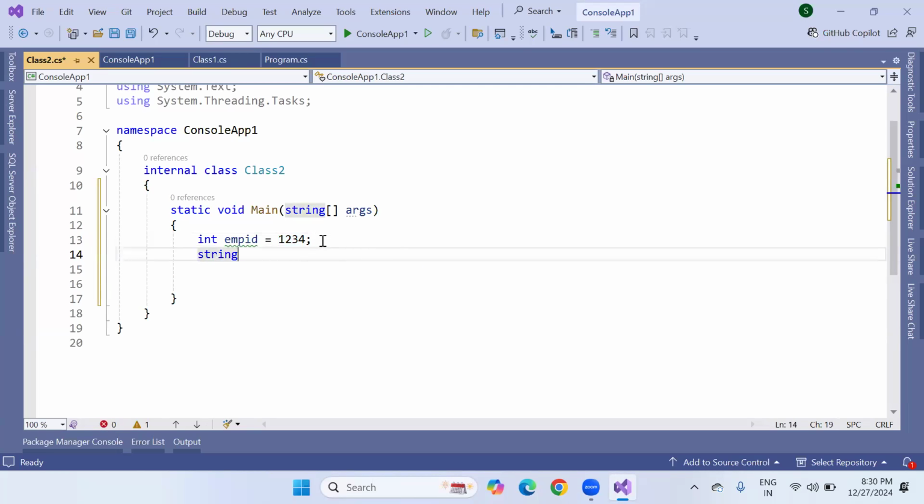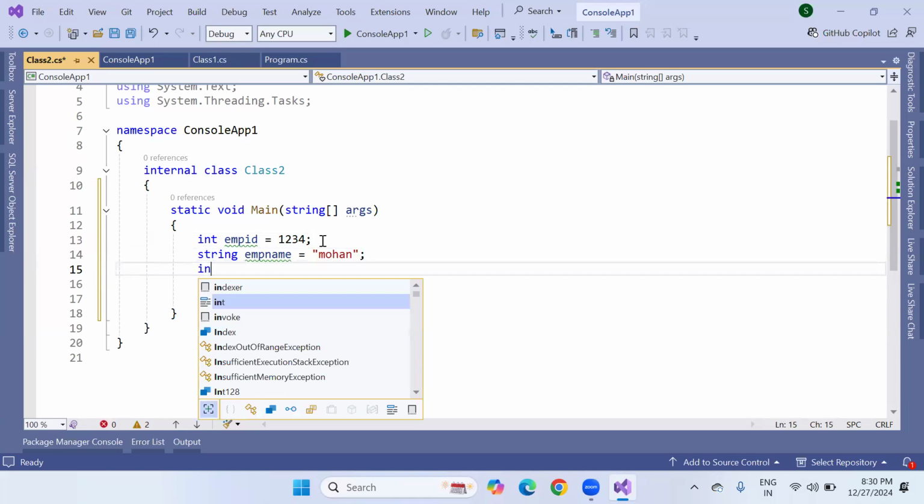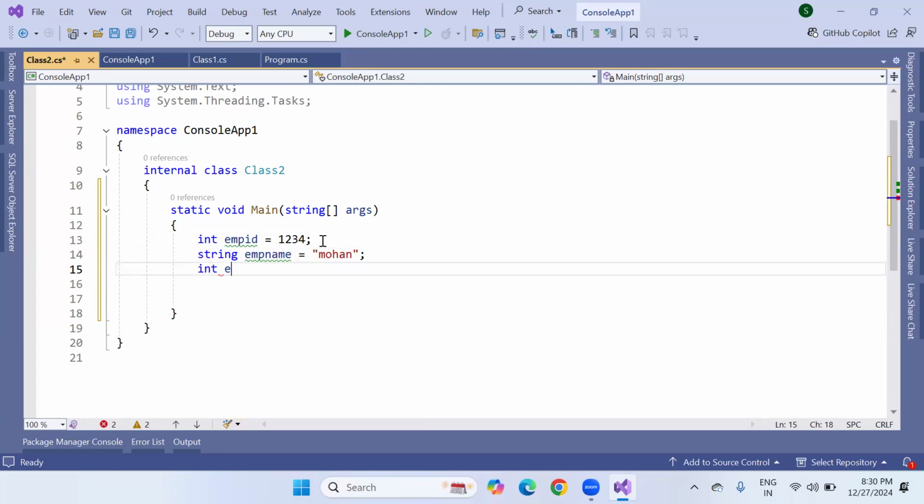Next, I want to take string emp name, employee name, equals, suppose I'm giving Mohan. Next, int employee age, emp age equals 40. So these are the three variables: emp id, emp name, and emp age.